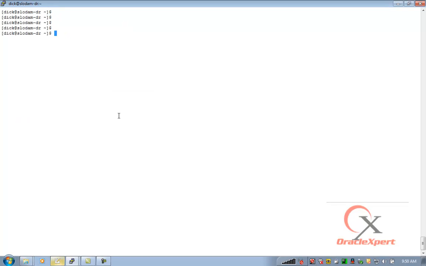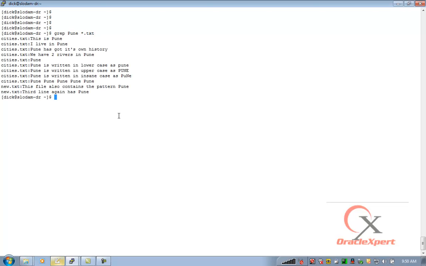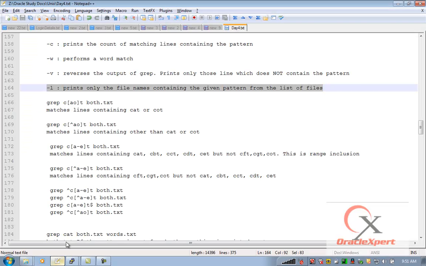But sometimes I am not interested in the lines containing the pattern. Sometimes I want to only find out which are the files containing the pattern. So see here, I said Pune in star.txt. So it shows me all the files with their lines. I am not interested in the line. I am interested only if the file contains a pattern, the file name should be printed. In such cases, you can use -l. Now it shows from all the txt files, there are only two files, cities.txt and new.txt, which contain the pattern Pune. So it does not print the line now. This time it only prints the name of the files. So -l prints only the file name containing the given pattern from the list of files that you mentioned.